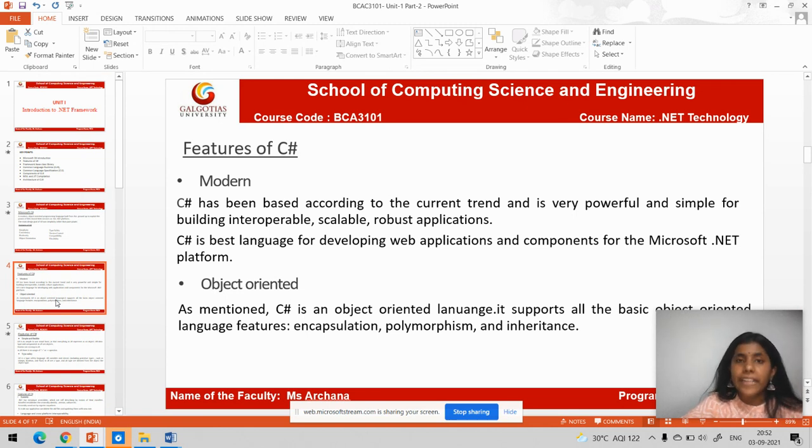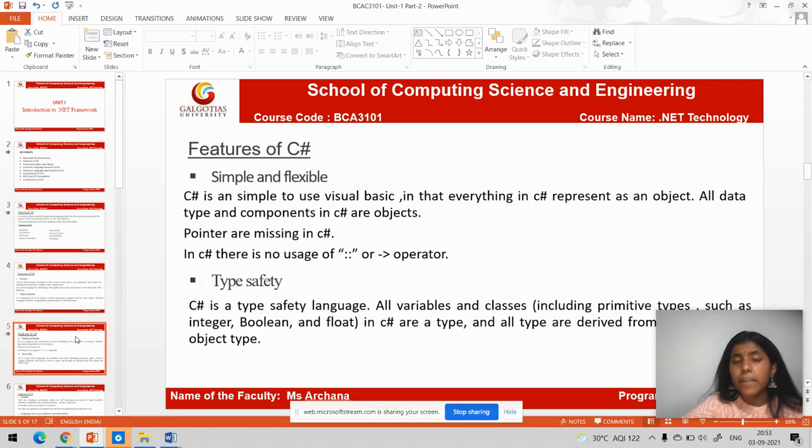Okay, the next feature of C Sharp is object oriented. C Sharp is a pure object oriented language. Because it is a platform independent language, all features are supported, like encapsulation, polymorphism, inheritance and abstraction. Next is simple and flexible.